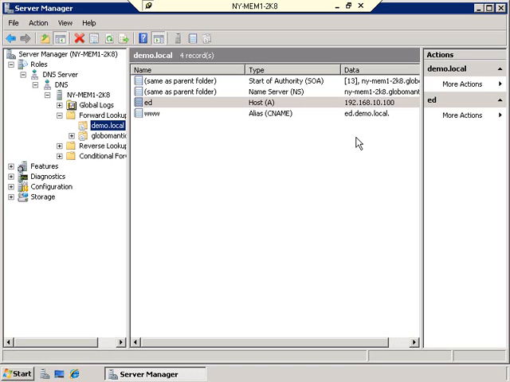So that's how a DNS server allows for dynamic name resolution. Or I should really say dynamic host name resolution. And the reason I want to put the emphasis on host name is because NetBIOS names are dynamically resolved through something called a WINS server.